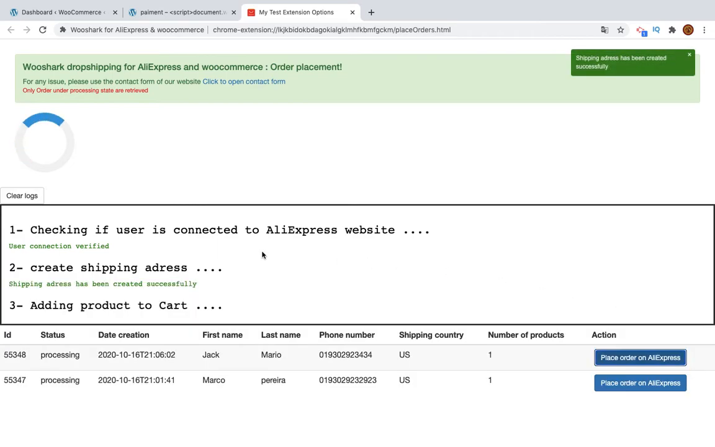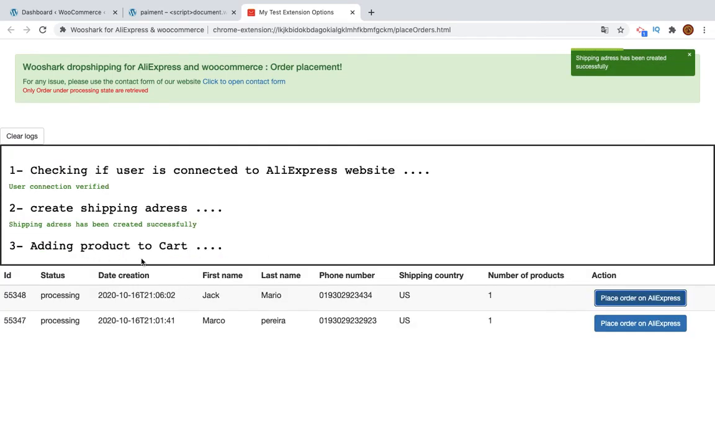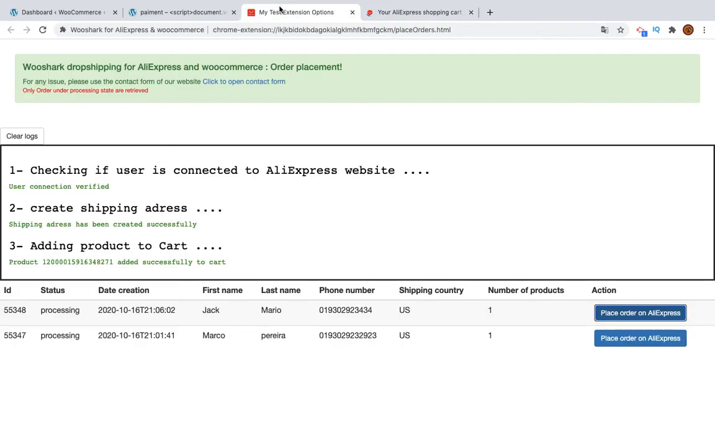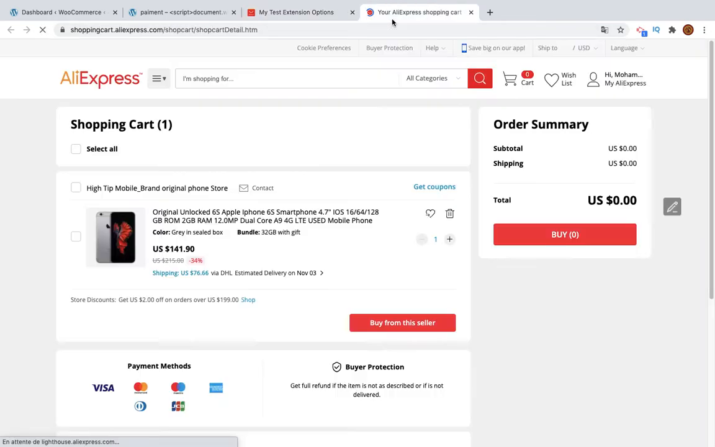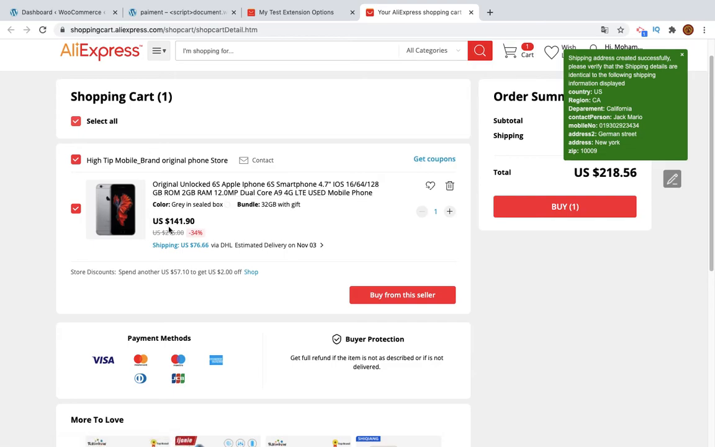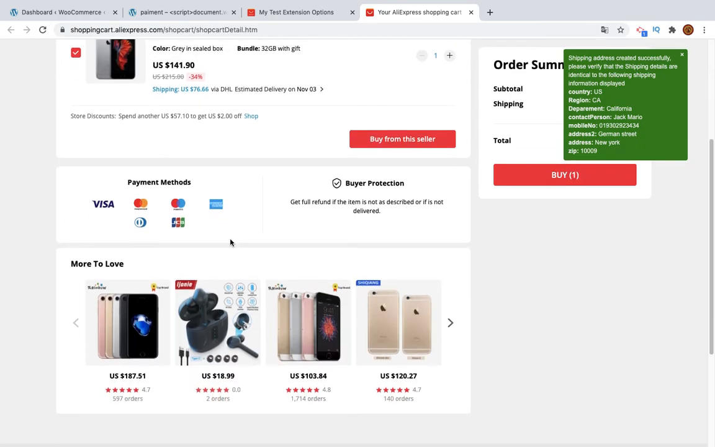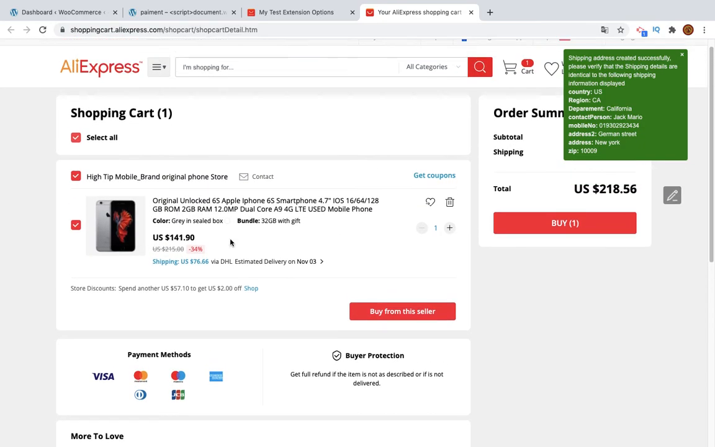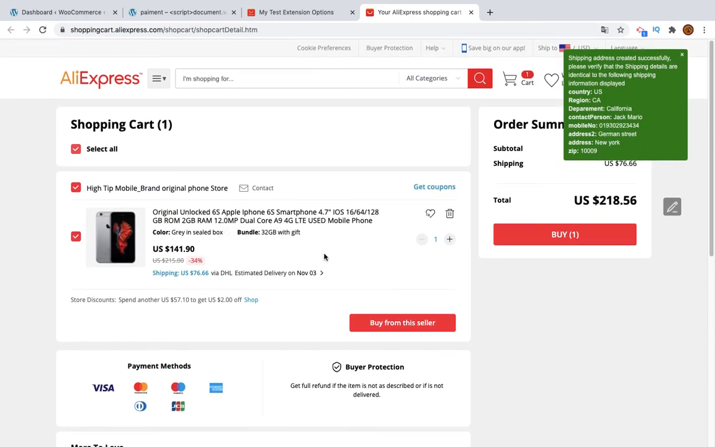So one address is created. Wait a little bit. And the product is added successfully. Let's see the shopping cart. And here I see my product with all the information and all the details. So the rest is up to you: click on this product and buy from the seller.